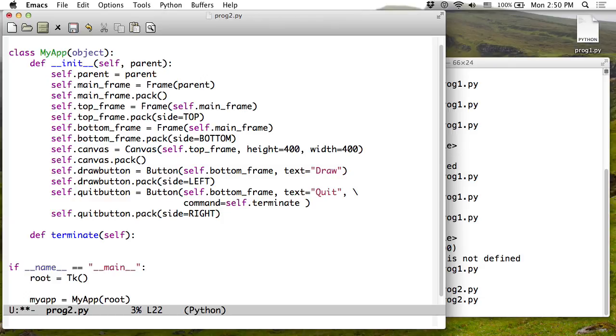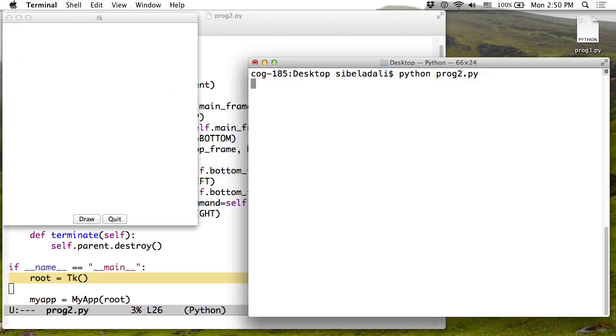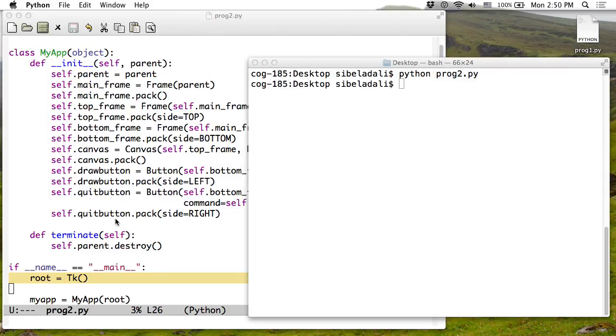When you execute the terminate function, it is going to access self.parent. Self.parent is actually the root, and the root object, the main object, has a method called destroy, and it will call that method. So find this parent, self.parent, and call the method destroy that is part of that object. That object is of type Tk, and for Tk, destroy is going to terminate the whole program. So let's see if we can do that. When I press quit, it is going to kill and terminate that window and finish the program.